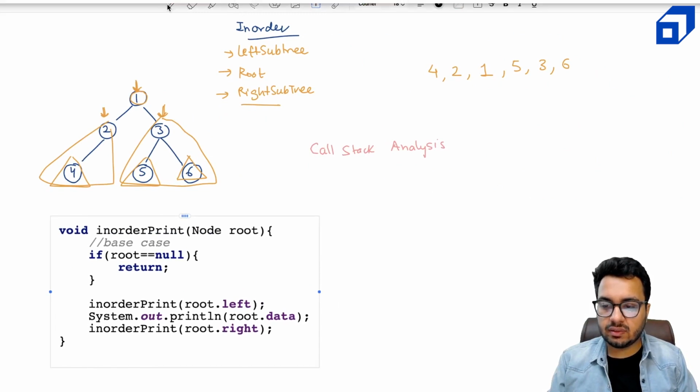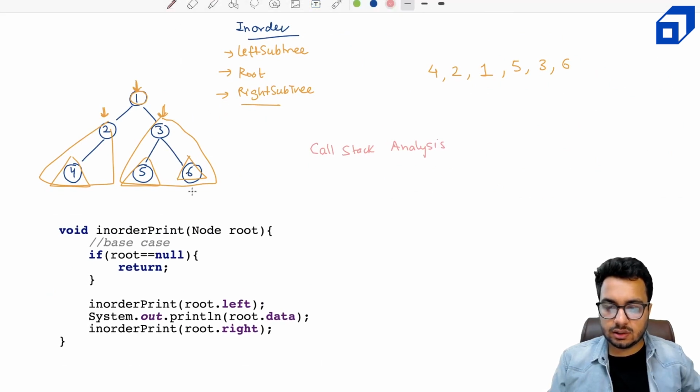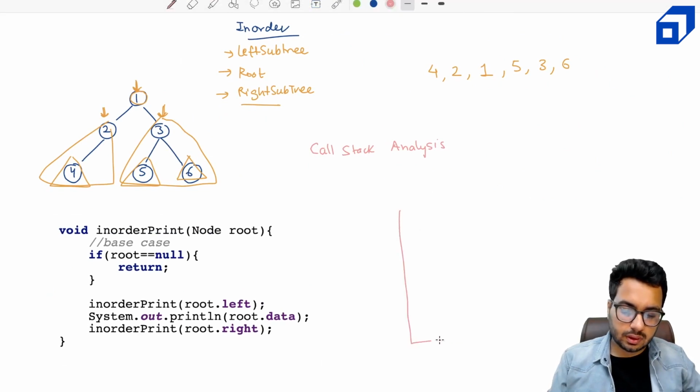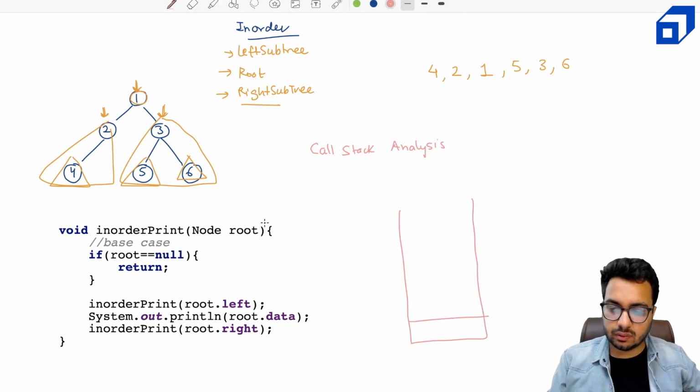This is the method that we are calling, right? So the call stack is empty, so we called in order print where the root node is 1. So I say root is 1, but I'm not going to print it. So root is not null. I will just call on the left. So I make a call here, right?